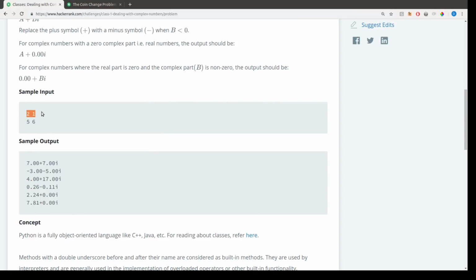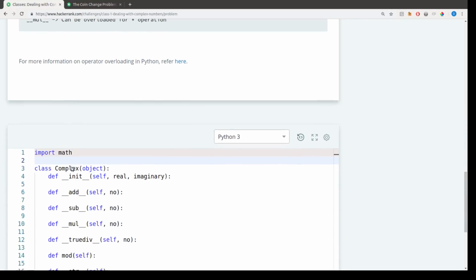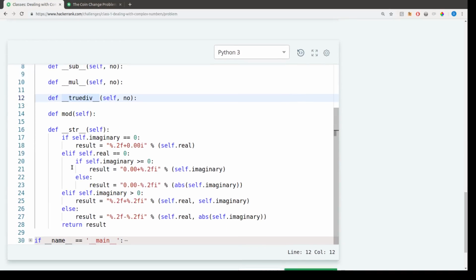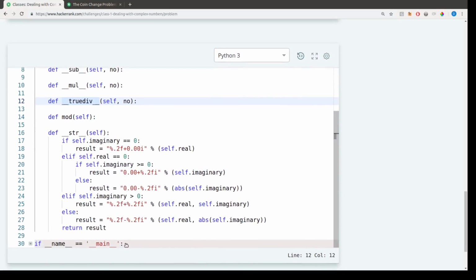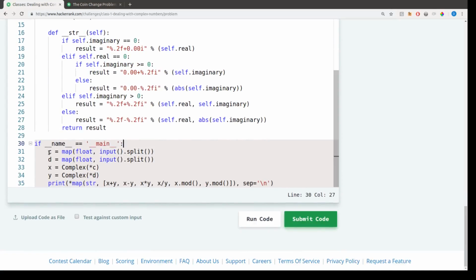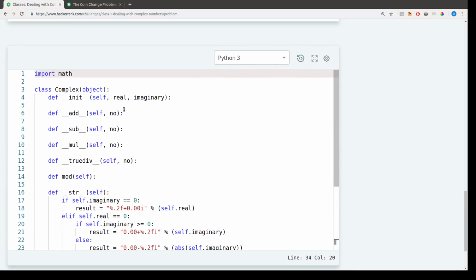So we have the complex numbers 2 plus I and 5 plus 6I. So their addition is 7 plus 7I. Subtracting one from the other gives us minus 3 minus 5I, and so on. In this challenge, they also provide us with some skeleton code, for instance, for reading in the input as well as printing the output. Not every challenge gives us this, but this one does. And then it's our job in this challenge to just fill in the class definition.